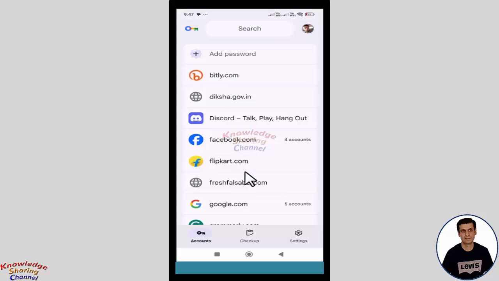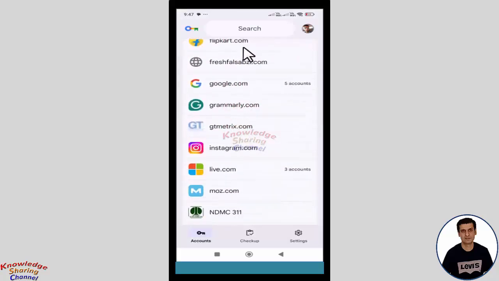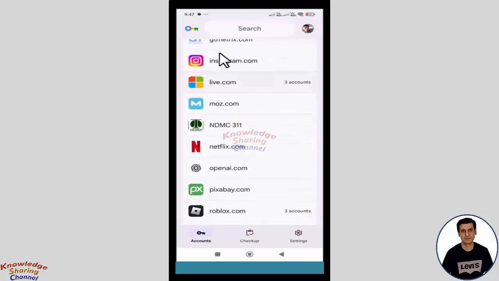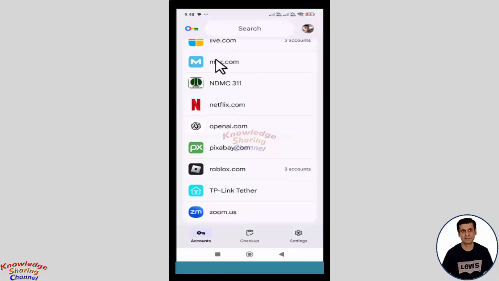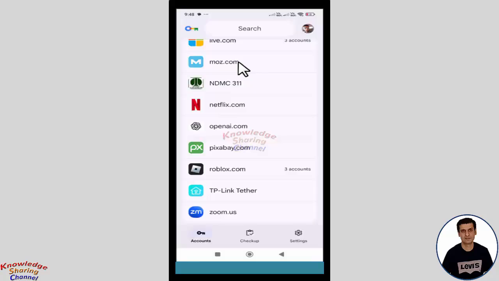Now here you will find the passwords of all the apps and websites which you have logged in. So to know the password of any website or app, you simply need to press on it. Here you need to enter the password of your mobile phone.